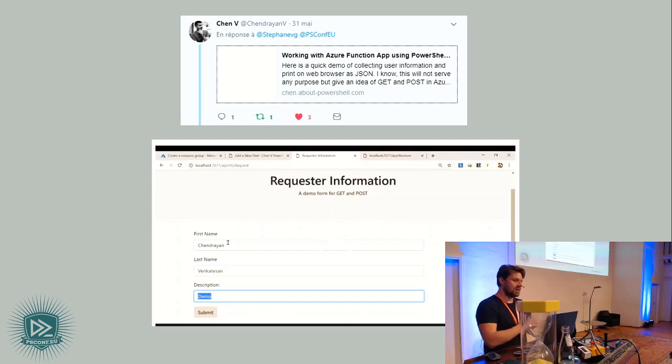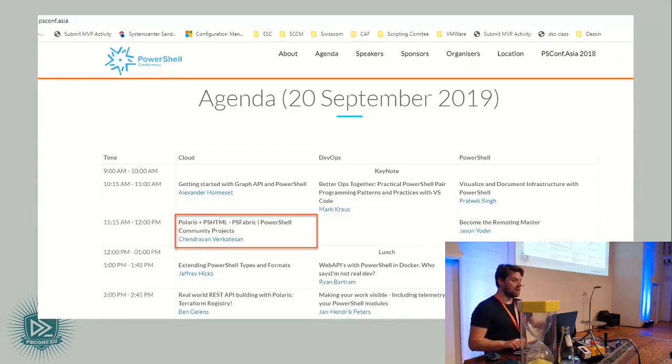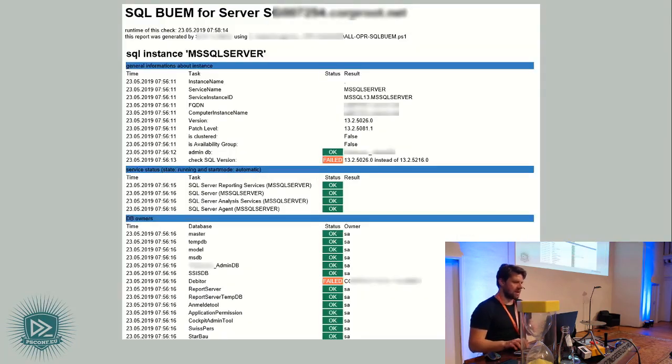So Chen has created a requester information form using Azure Functions and everything, and Node.js, which is pretty interesting also, I think. Links are at the very end of this session. He also has a talk about Polaris and PSHTML at PSConf Asia, the 20th of September, in case you're interested. And this one was pretty interesting.